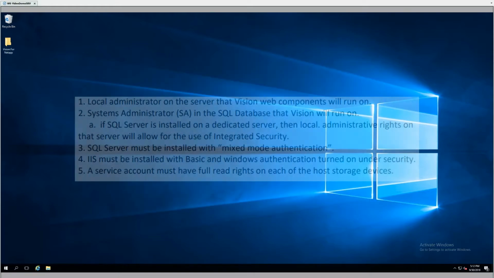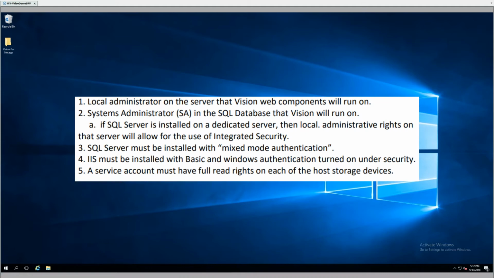Lastly, we're going to need a service account, and this account should be a local administrator on the machine that we're going to be installing File Reporter on, as well as a local administrator on the file server which File Reporter will be reporting on, and a SQL administrator, or at least have read and write access to the databases. If that's not the case, though, we need an account that can create databases for the installation process.